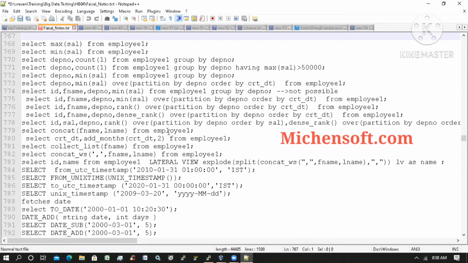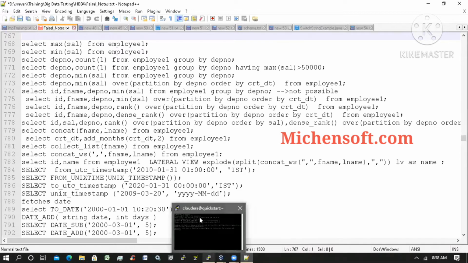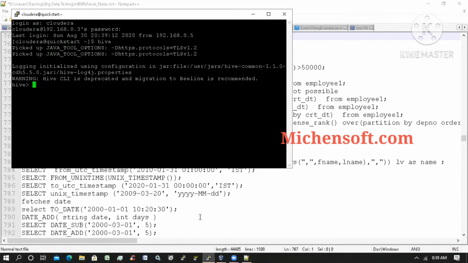We have seen rank, dense rank, all the things we have seen. We'll see some of the functions called concat, concat WS. I'm entering into the retail database.